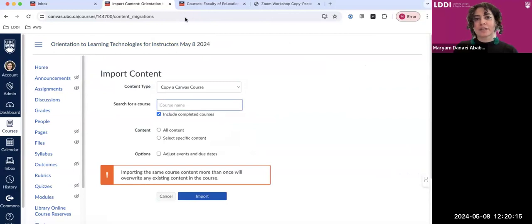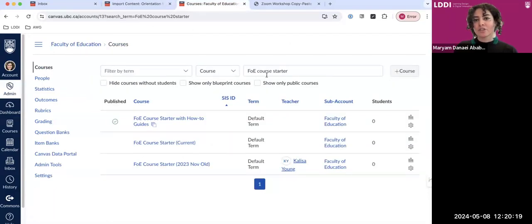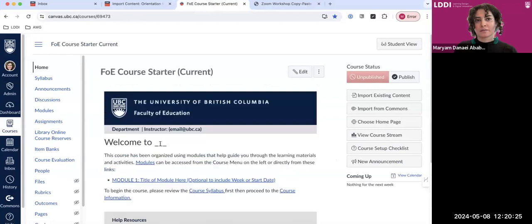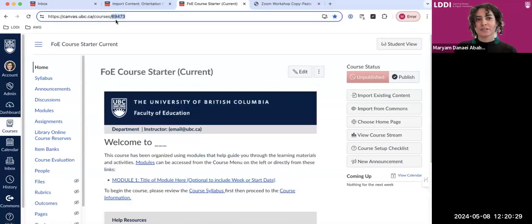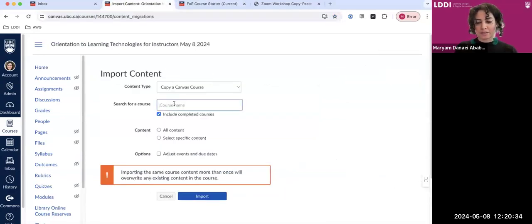And then the Canvas course I want to copy is actually Faculty of Education Course Starter. And this one, the current one. So to copy this, you can just click these last digits here. And then we will go back to this and I will copy the code and then I will choose the course.